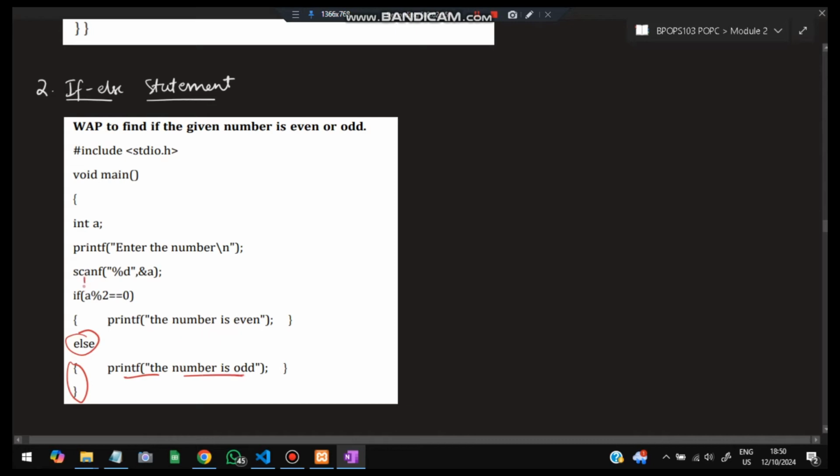So if a's value is 5, the remainder will be 1. So this condition will be false. When this is false, this will not get executed, but the else part will get executed between these two braces. So printf number is odd will be printed. On the other hand, if it is a true value, this will get executed and else will not get executed. So only the printf that the number is even will be there.